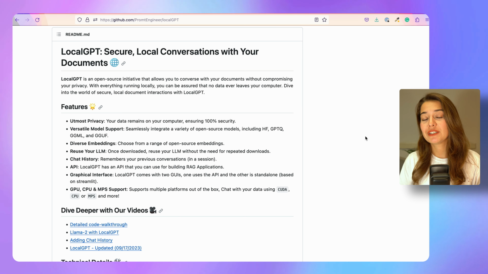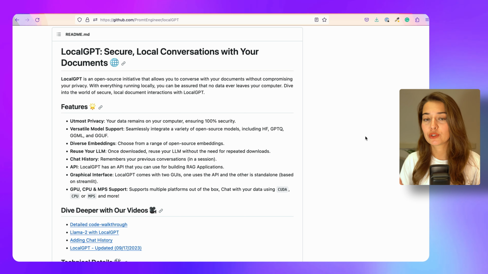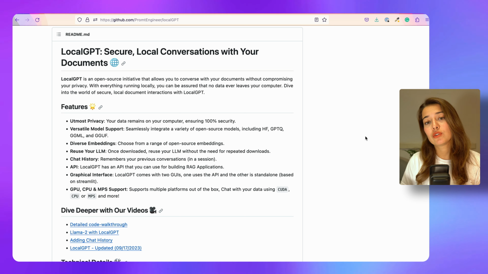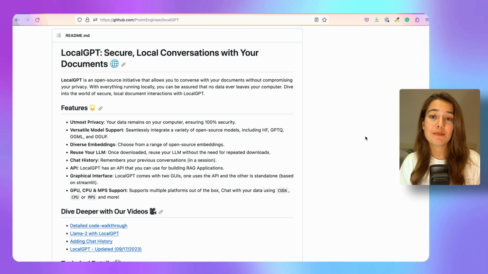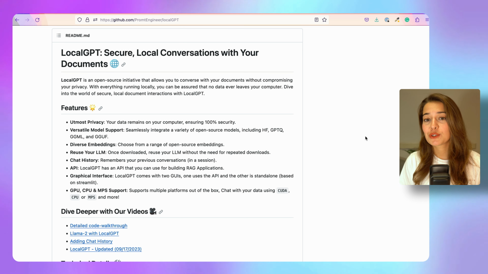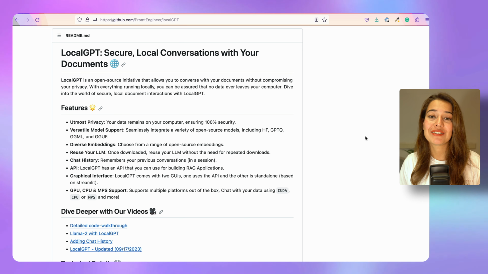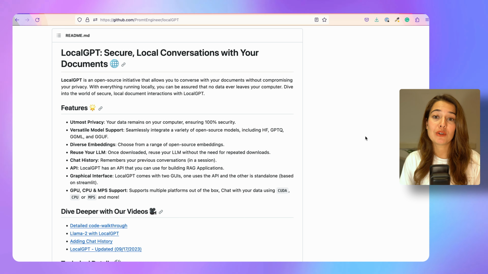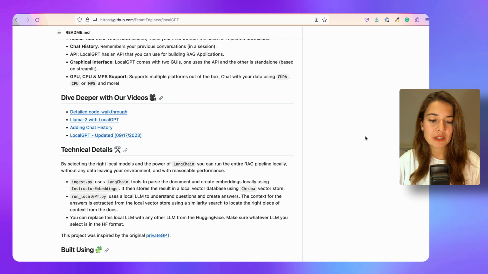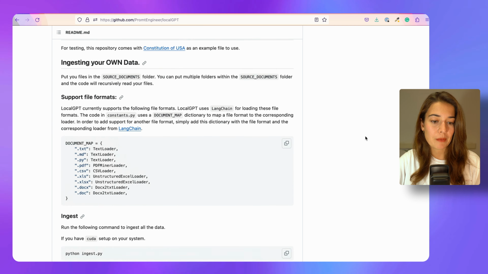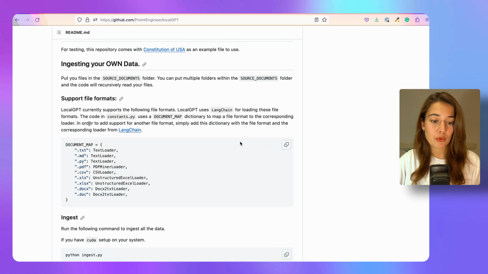So with LocalGPT, you can chat with your local personal files using any open source GPT model. And the nice thing is once you download the LLM and the embeddings to your computer, nothing leaves your computer again. LocalGPT can run on CPU and GPU, but of course, not surprisingly, a GPU is recommended. But I don't have a GPU available to me right now, so I'm just going to use my Mac M1 chip laptop. You can see in the LocalGPT documentation what kind of formats they are supporting so far.